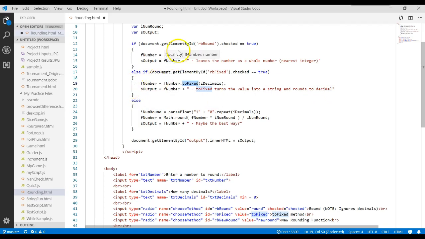If they didn't do the round and they didn't do the fixed, then we're going to do our own code. And what we do in our own code is we say take the number 1, it's a string, and concatenate it with 0 and repeat zeros for a certain number of decimals. So if they said they wanted 3 decimals, we would add 3 more zeros, and we'll see this when we actually run it. So this is give us a number we want to work with.